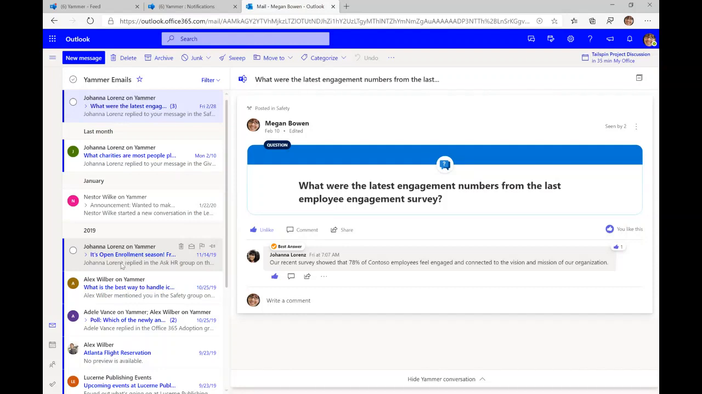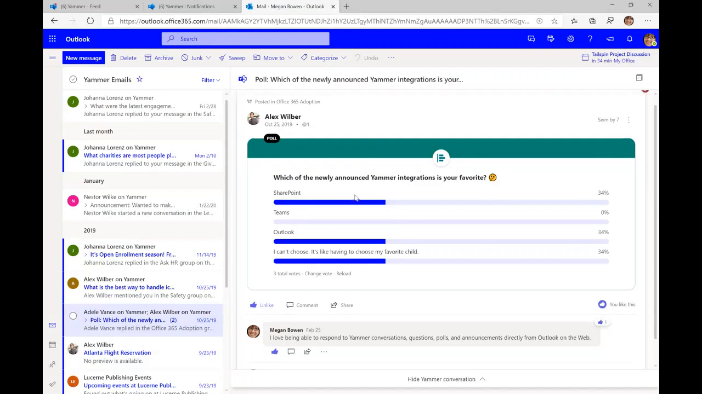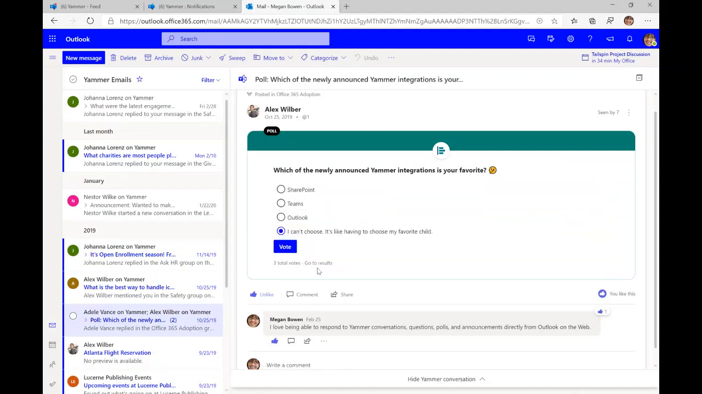Before I hand the baton off to Kasha, I want to speak a little bit about other types of posts that we are doing. For example, if somebody were to start a poll on Yammer and you have email notifications switched on for yourself, you will receive that poll inside Outlook as well. Here is a poll that I received, which I've already acted on, but I want to change my vote. I can go back to that specific poll and change my vote right from within Outlook on the web. For example, I click this change vote button.